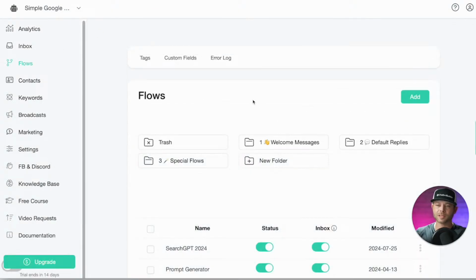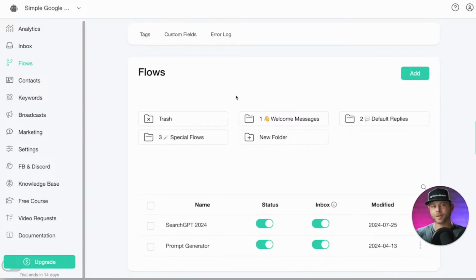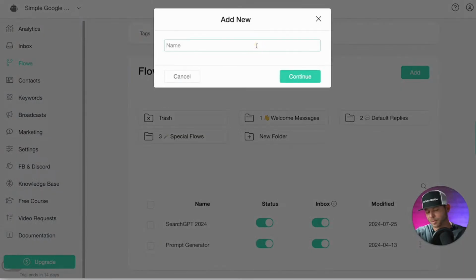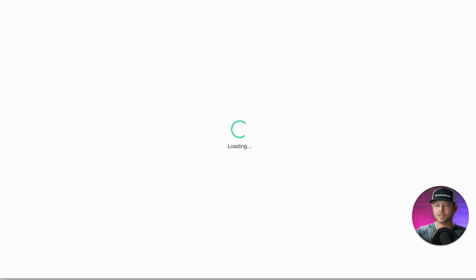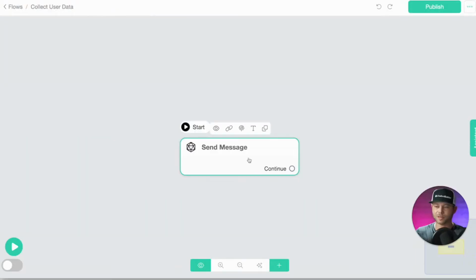Okay, so the next thing that we want to do is head over to the flow section, and we can create a brand new flow that will collect user data from our user. Let's click add. And we can type collect user data, enter, and this will bring up the flow builder. Here you have a send message block, and we'll start here. So click to select the block.